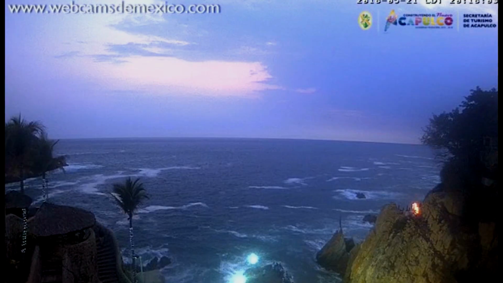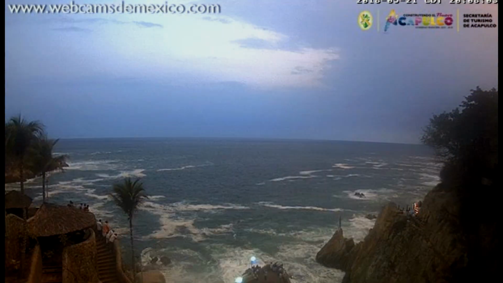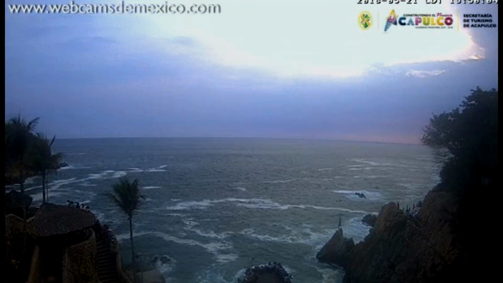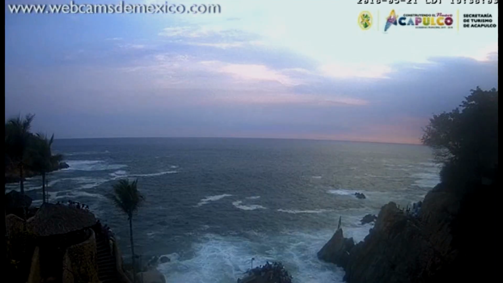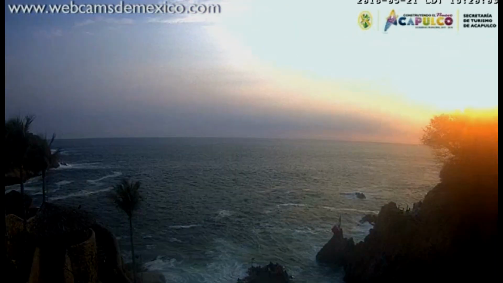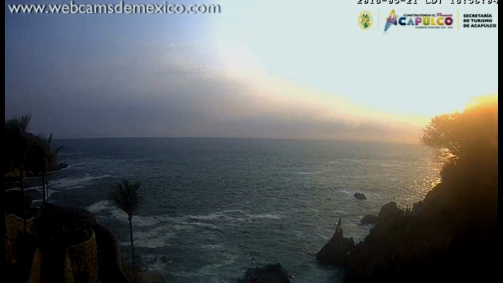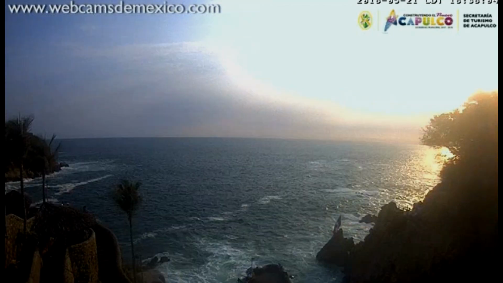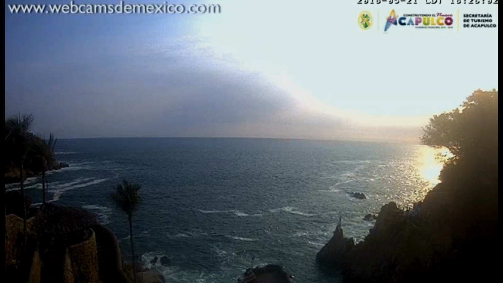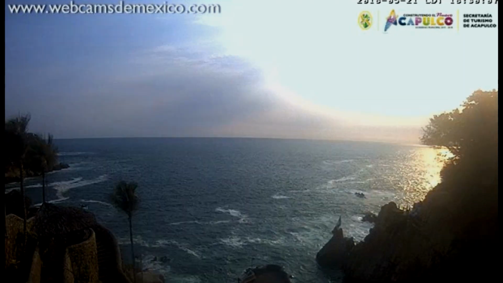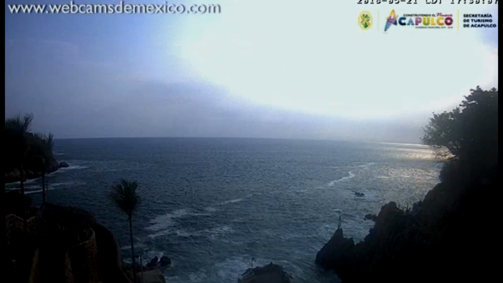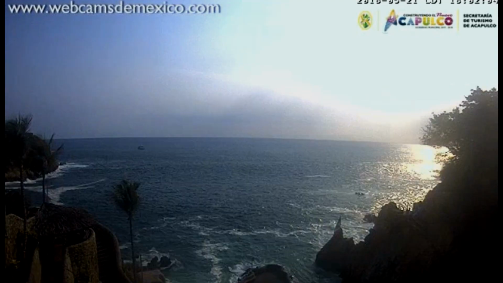Let's back up and look again, shall we? See how the light's wrapping around that edge there? There's no reason why the sun is reflecting off the sky that way, unless it's reflecting off of something in the sky. Hey, there's an idea.